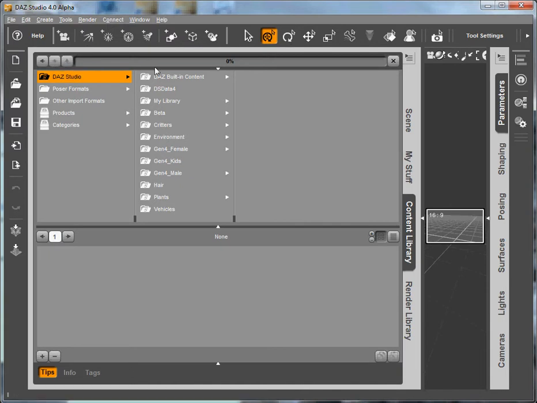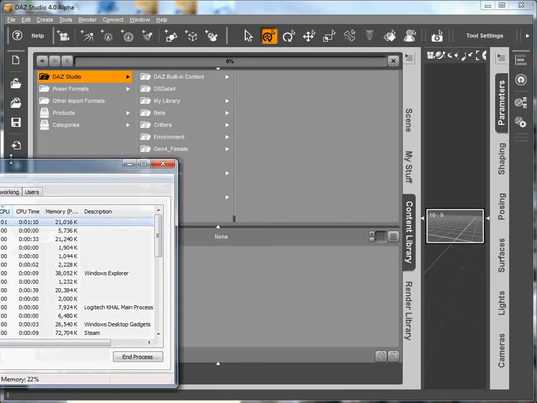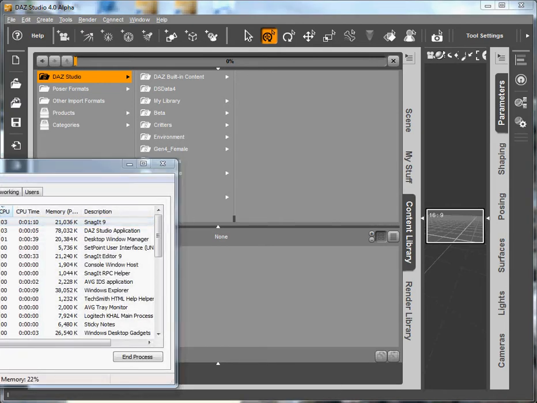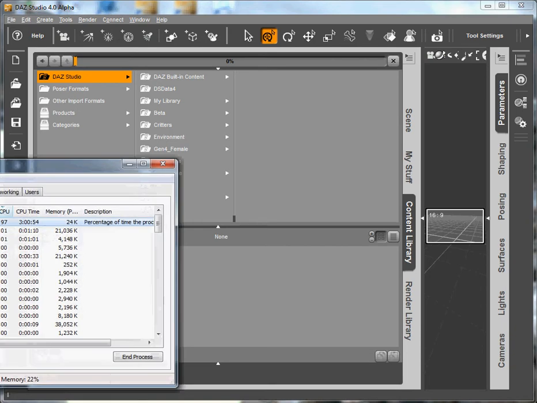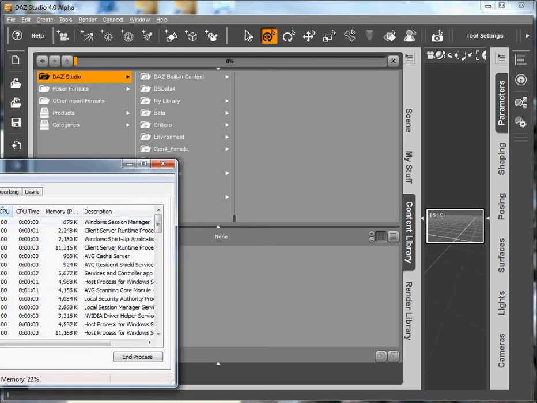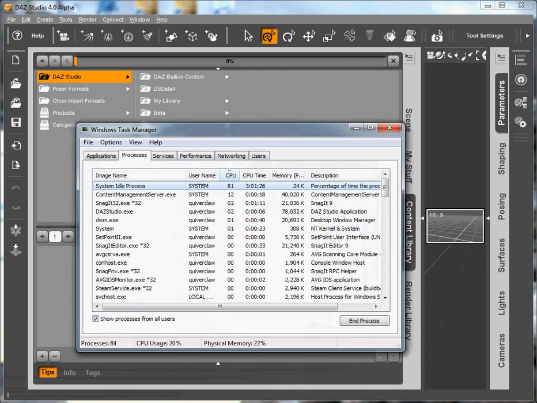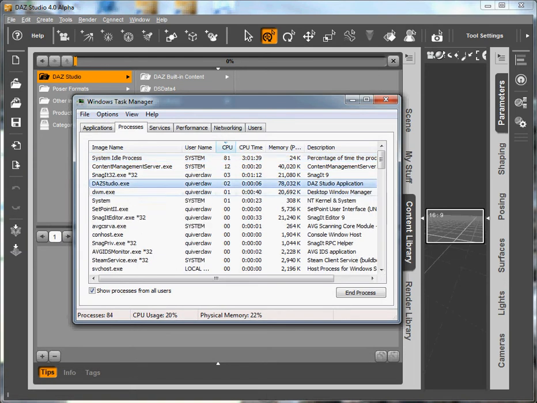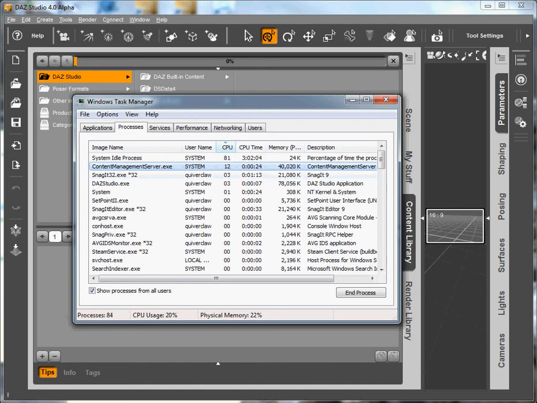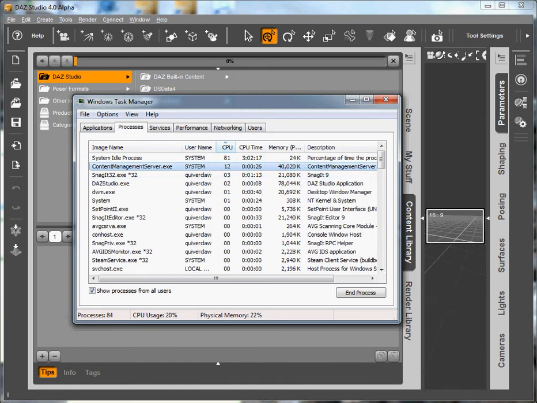Now there is actually a percentage bar here, but it took me a while to realize that it was there and that something was actually occurring. If we were to bring up the task manager and show processes from all users, you can see that the DS Studio app itself is not doing anything. It's more or less idle, and the content management service has one CPU pegged, and that's where all the work is occurring.